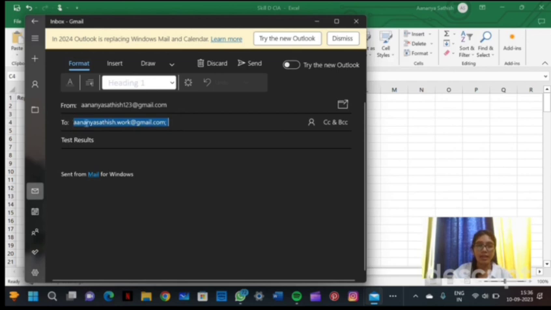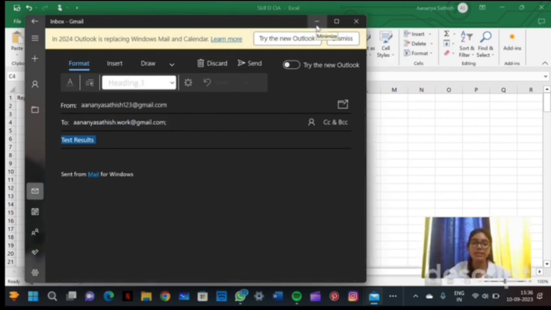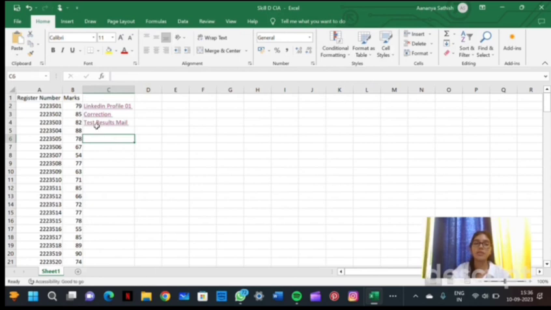So it already has the person who I want to send the mail to, and it already has the subject of the mail typed out. So this is like a shortcut where you can easily send mails to people who you want to by the click of a cell. This is how inserting hyperlinks works on Excel.